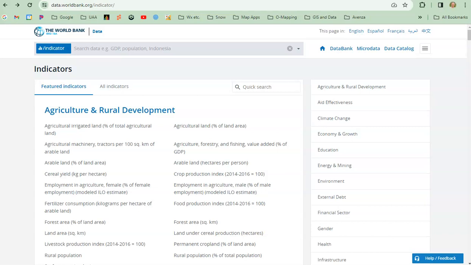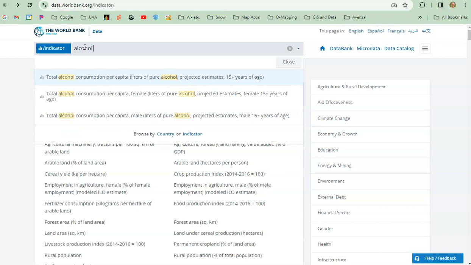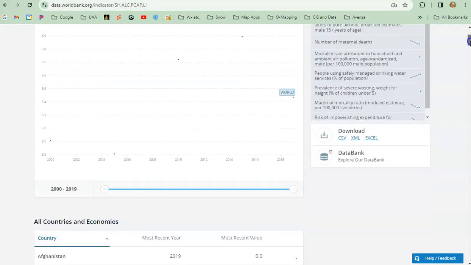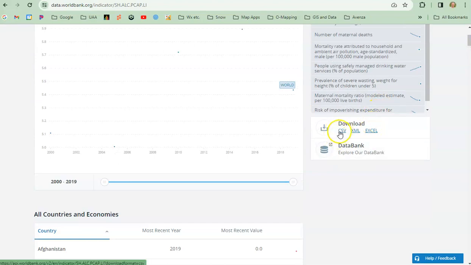I have up here some World Bank indicator data that often is a good place to look for different types of data, and it downloads pretty easily as well. I'm going to click in here into the search bar, and I'm just going to type in alcohol consumption. Brings it right up, and then I can scroll down here and I can download these data, and I want to download them as either a CSV or an Excel.